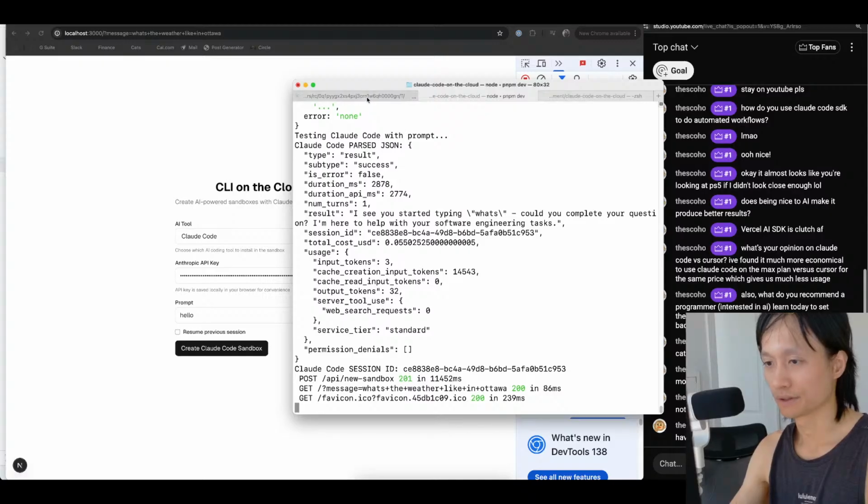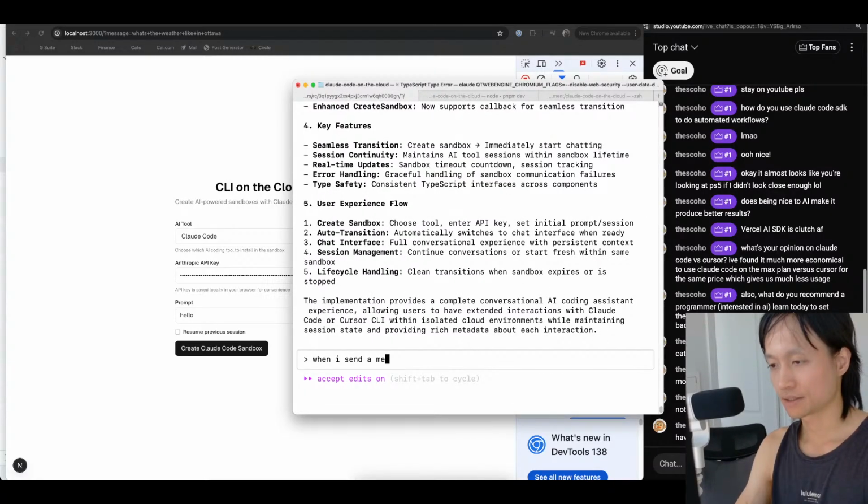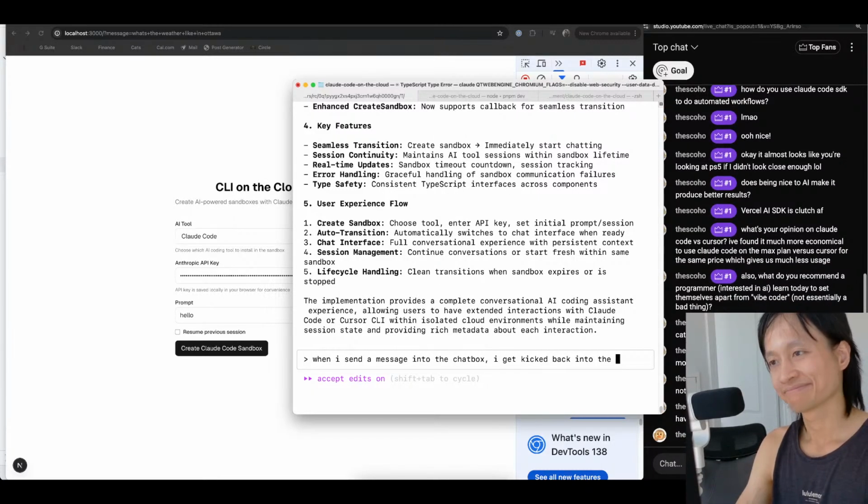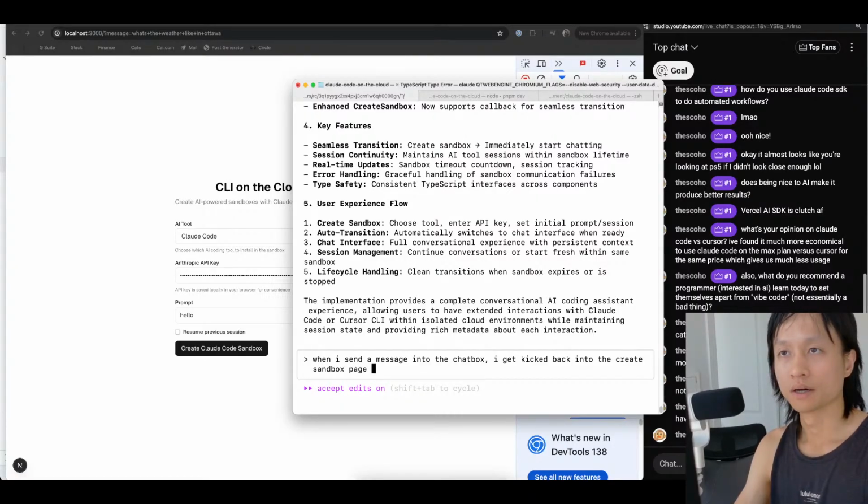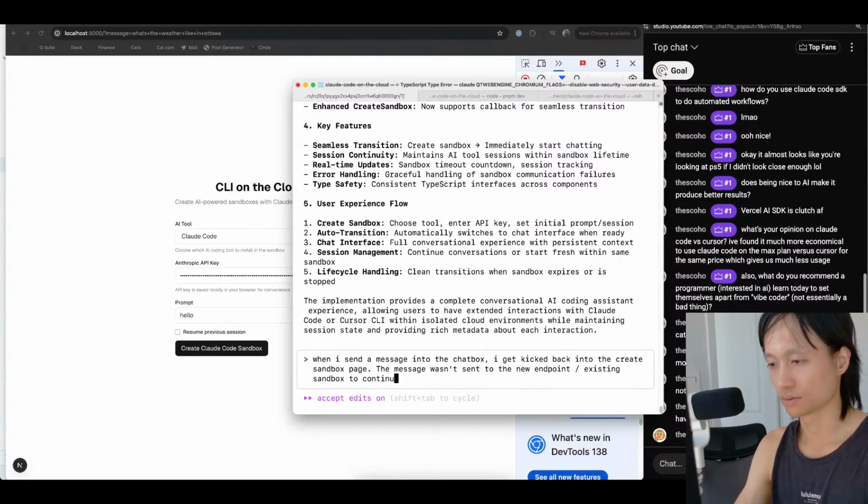Okay, that's not cool. When I send a message into the chat box, I get kicked back into the original create sandbox page. The message wasn't sent to the new endpoint, the existing sandbox, to continue the conversation.